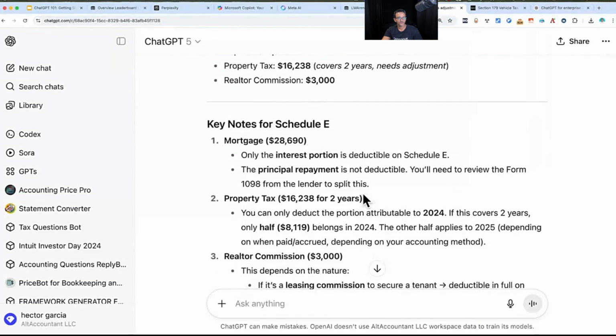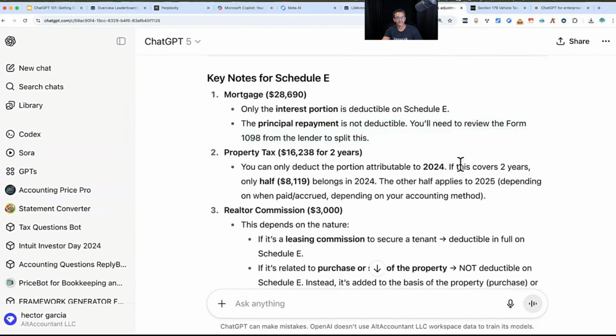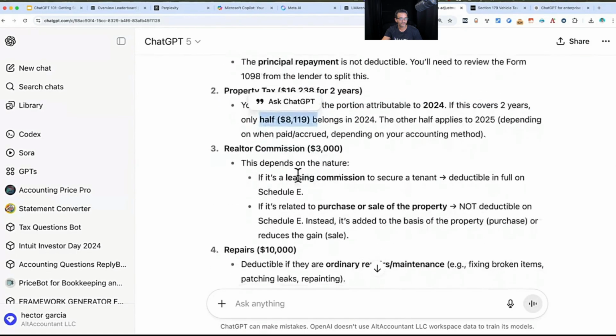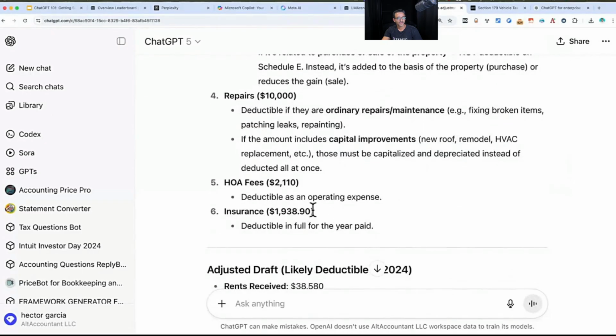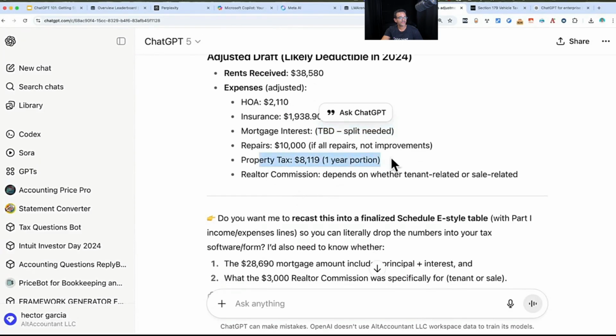And then here's some key notes, right? If it's only the interest portion that's deductible, the principal payment is not. Break it down, and if you want to break it down in a clean half, I did a clean half for you. Realtor commission, repairs, HOA fees, insurance, etc. Okay, here's the adjustment draft. Likely deductible. Again, the mortgage interest requires an amortization table, so obviously it didn't do that with me immediately. It cut that property tax in half, and then it says here it depends on whether it's tenant related or seller related. So it breaks it down for you.